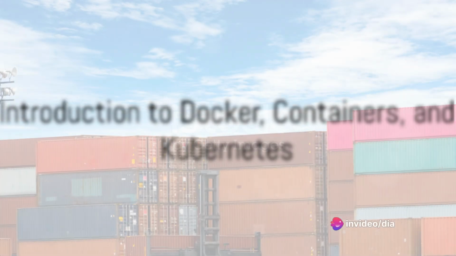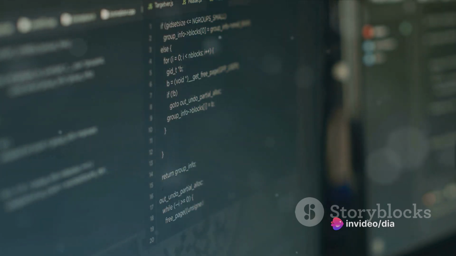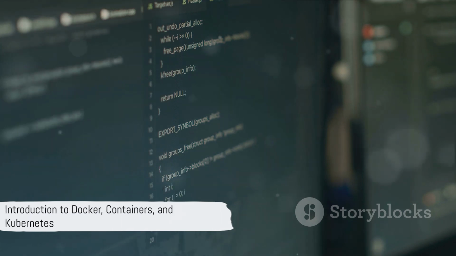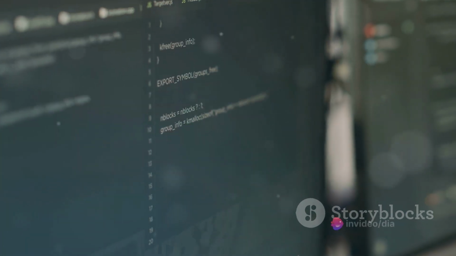Have you ever wondered how Docker works or what exactly a container is? Maybe you've heard the term Kubernetes thrown around and wondered what it's all about. Well, today we're going to demystify these concepts and give you a clear understanding of Docker, containers, and Kubernetes.